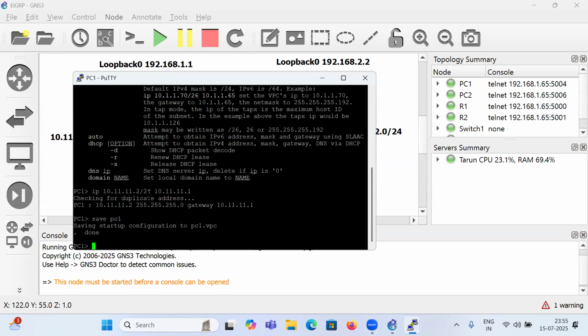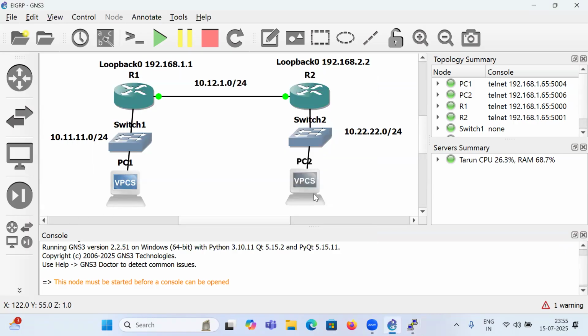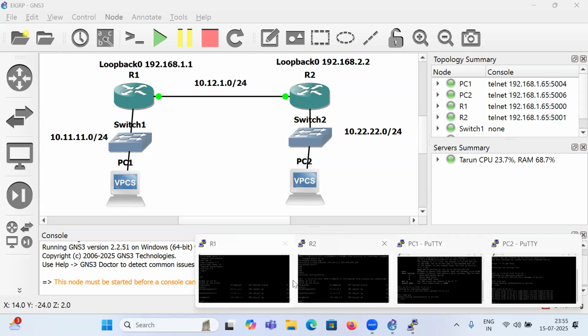Using this command, 10.11.11.2/24 and gateway. This is the gateway address. So let's go to R1 and configure EIGRP.